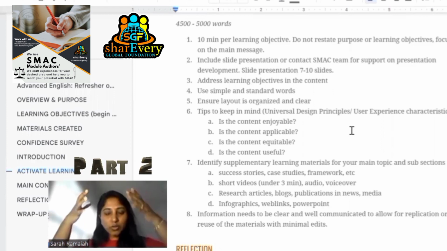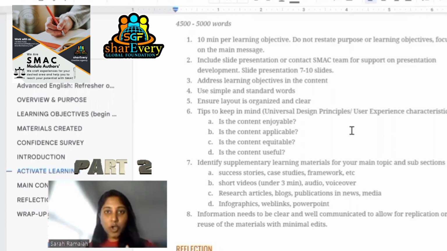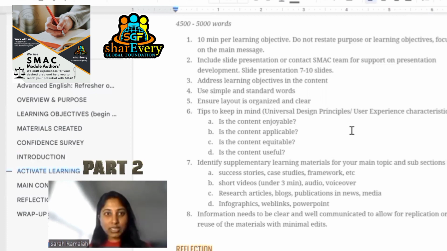Don't be thinking just about whether people in my city will be able to learn. No. Don't think about just my state or my country. Make it global, because Share Every is a global foundation. So build for global citizens. Make it equitable. Use examples that anybody can relate to.